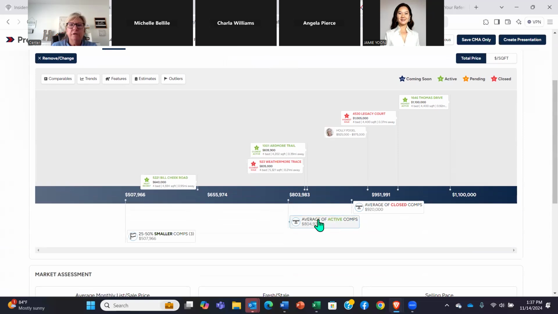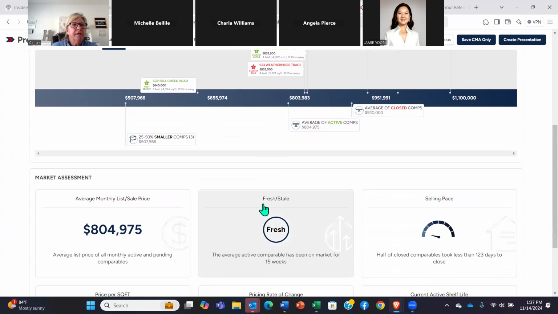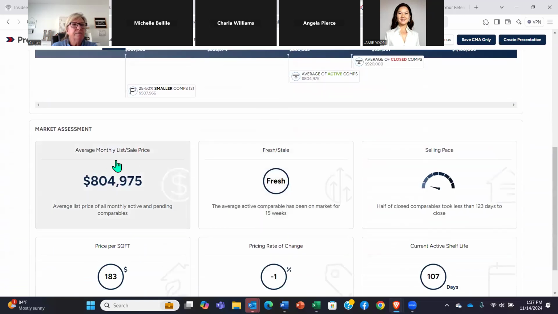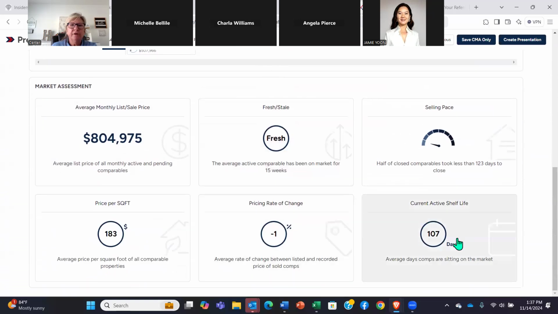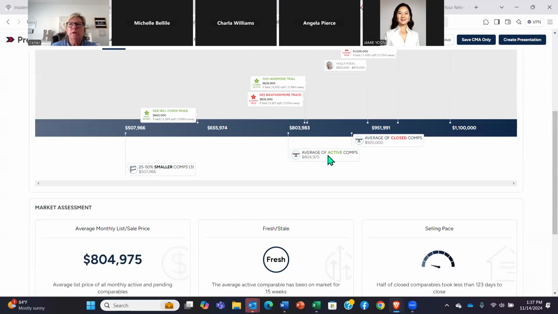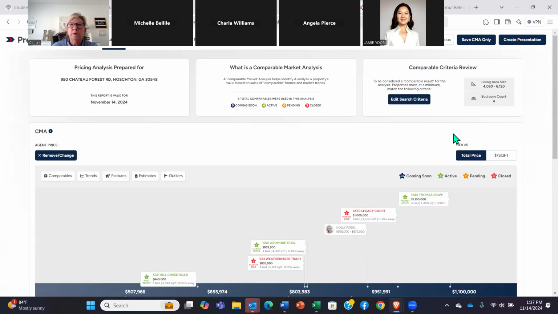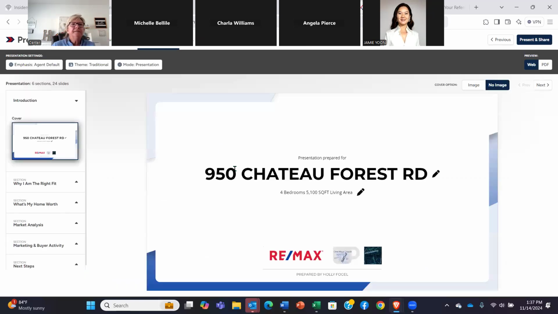And then it's going to show the average of comps. The average of closed was 920. Then down here, you'll see it's got average monthly list to sales price. The average active comps has been on the market for 15 weeks. Is it fresh or stale? It's saying fresh. Shelf life 107. So it's creating this report here. Okay. So now if you hit create presentation, it's going to put all this data into the PowerPoint.